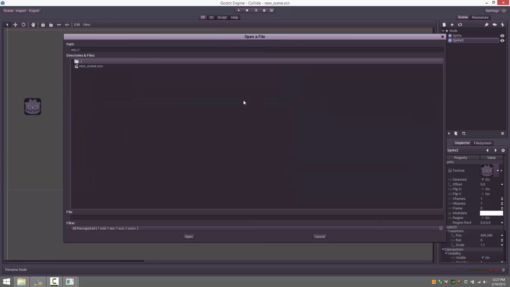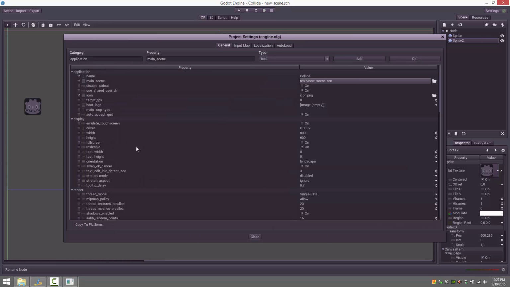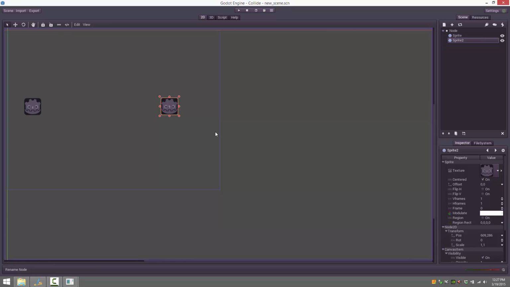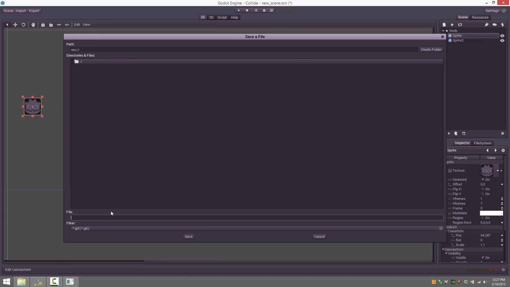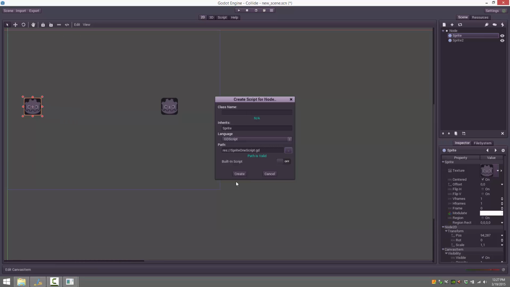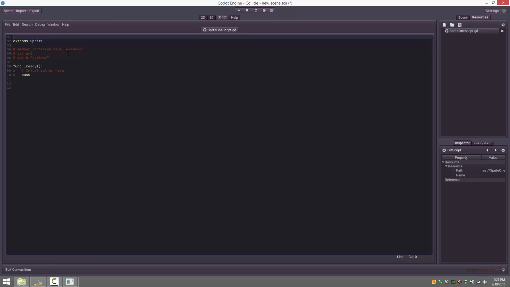Again, if any of this doesn't look familiar at this point, go back through the old tutorials. This is all covered. I'm only going to cover new stuff as we go through it. Alright, so now we need to attach a script to this guy to get it moving. So let's go ahead and give it the incredibly horrible name of Sprite1 script.